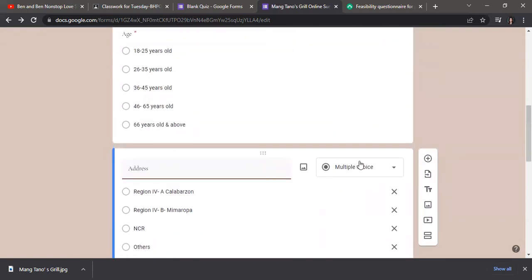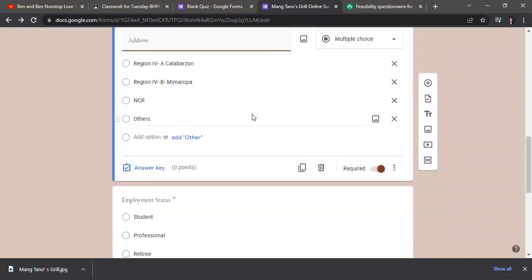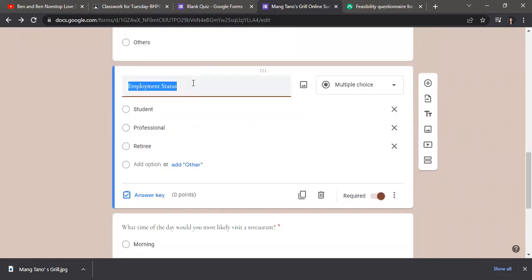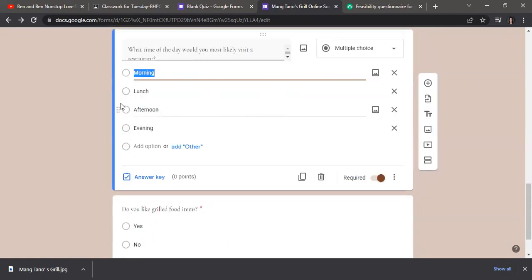Do not forget the required button so that they will not forget to answer this part, because this is very important. The same goes for the employment status, because this will tell you the buying capacity of your potential markets, whether they are students, professionals, or retirees, and if they are capable of buying your products or not. And then I also add this question: what time of the day would you like to visit a restaurant? My options are morning, lunch, afternoon, and evening.